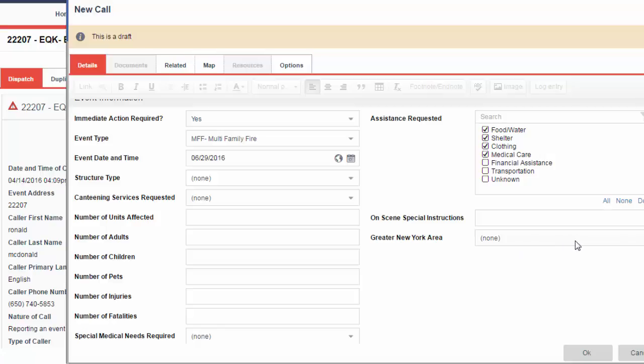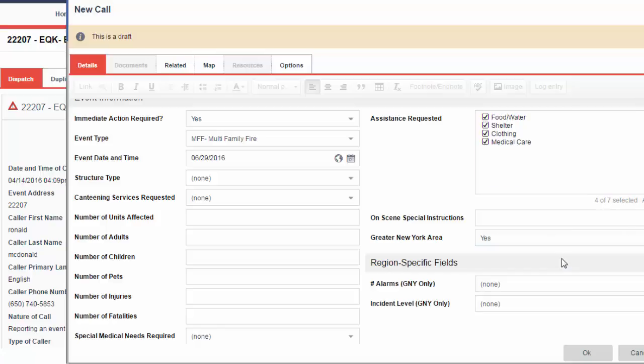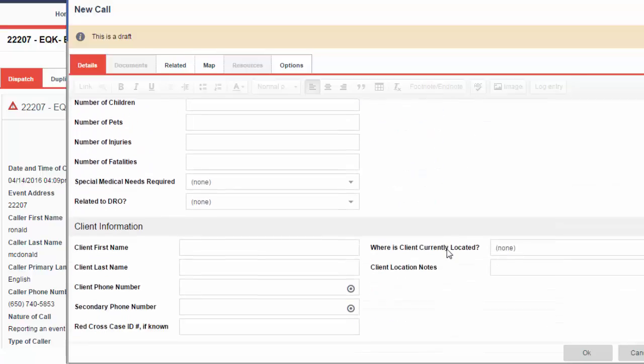There are some regions that we found have some unique reporting requirements. So if this happened to be an event within the greater New York area, I could capture the number of alarms or an incident level. Most of our events, however, will not be in the greater New York area, so that would be no.